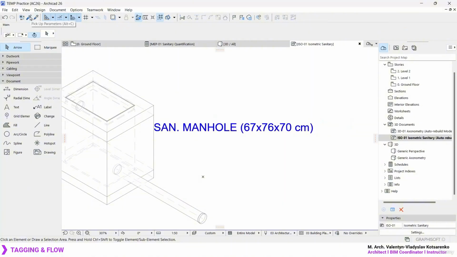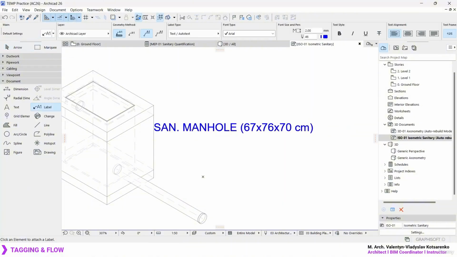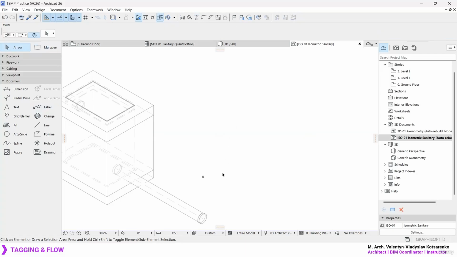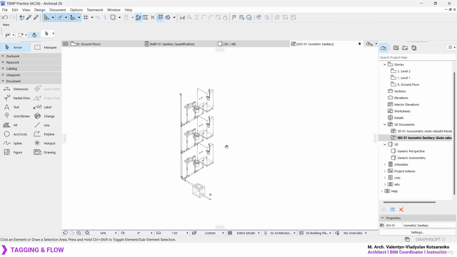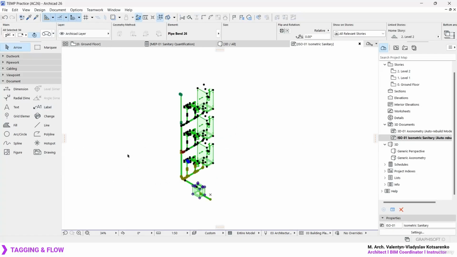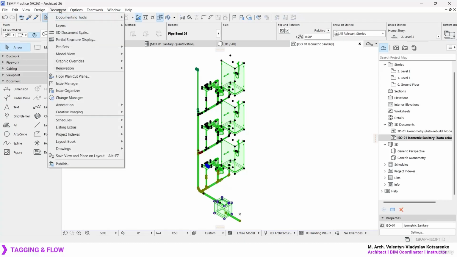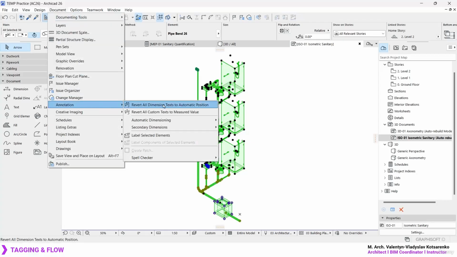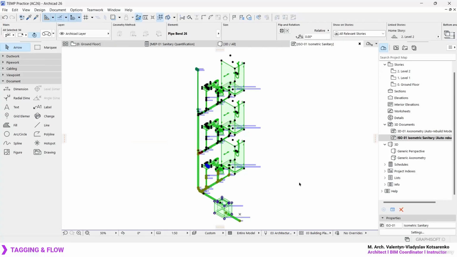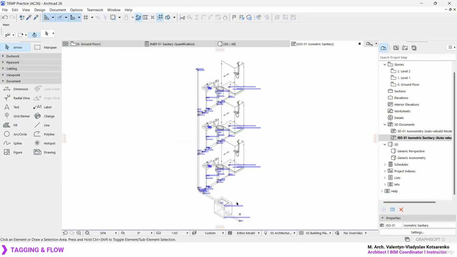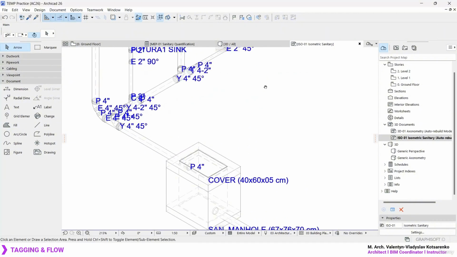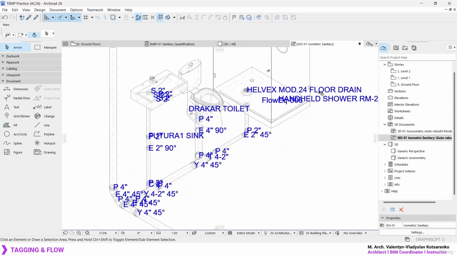Now you can simply pick up the parameters for your label. Let's delete maybe this label over here. And let's simply go ahead, press Ctrl A to select all the different objects in the isometric projection. And let's simply go to Document, Annotation, and label the selected elements. Okay, so pretty much automatically you will get all the different labels positioned.